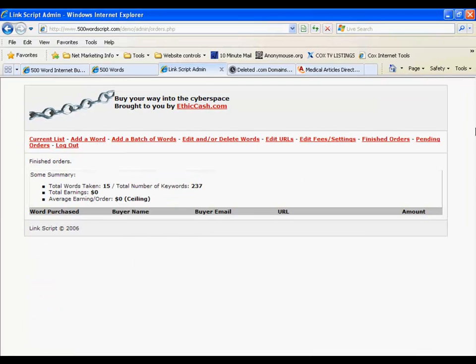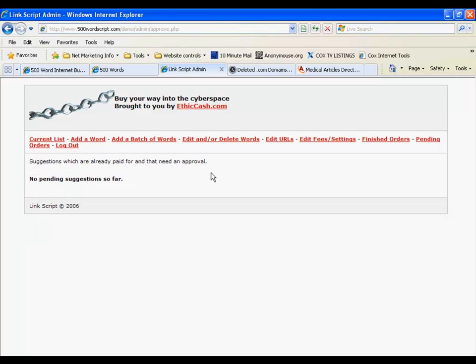In this area, this is where it keeps track of orders that came in, and pending orders, any orders where they would want to just submit their own keyword or name or whatever. Well, then you will manually approve that, and you'll get an email notifying you that you have a pending order.